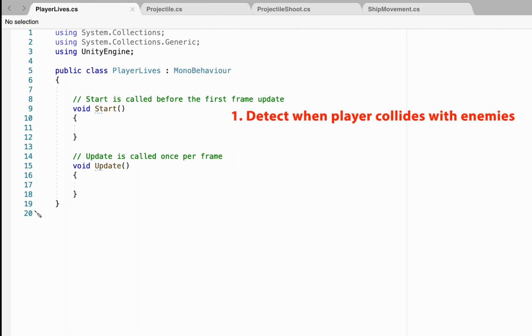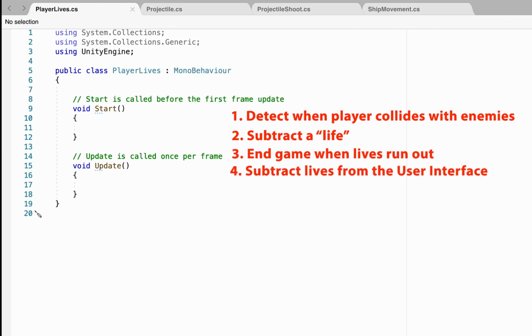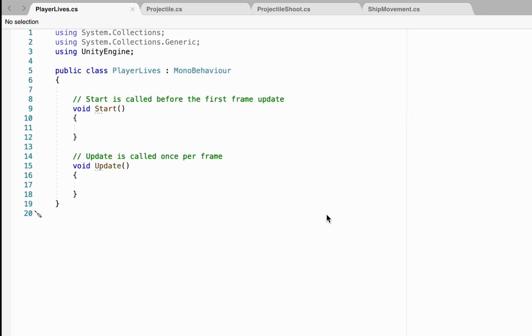The first is simply to detect when we've been hit by an enemy. We then want to take away a life. We want to make sure that if our lives get down to 0, our player is destroyed. And finally, we want to update our user interface each time we get hit. So let's get started.